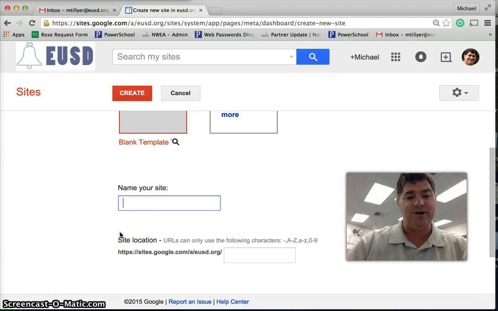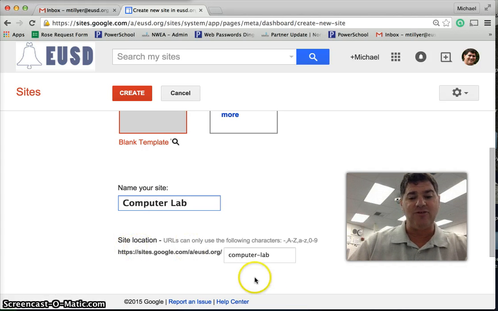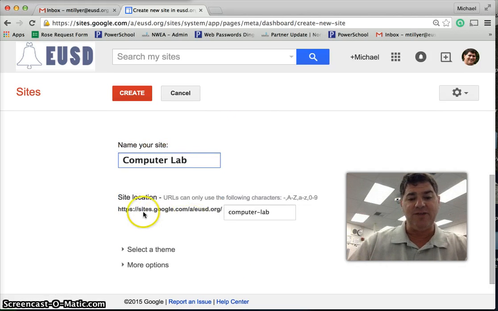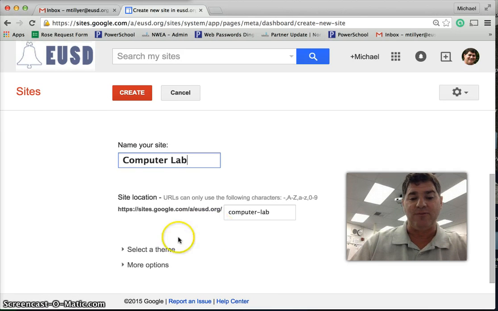Type in the name of your new site. And as you do that, you'll see right down here that this is the web address for your new site. So if you want to give this to parents, you could. Also, if you create a site, I'll link it directly to the school website.